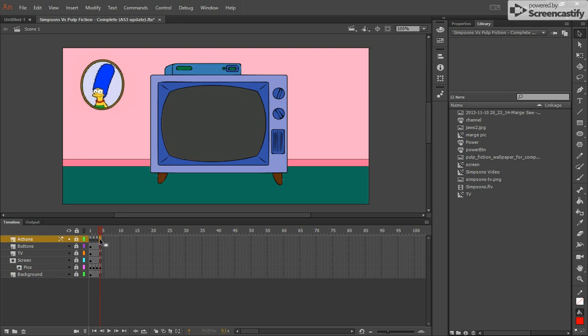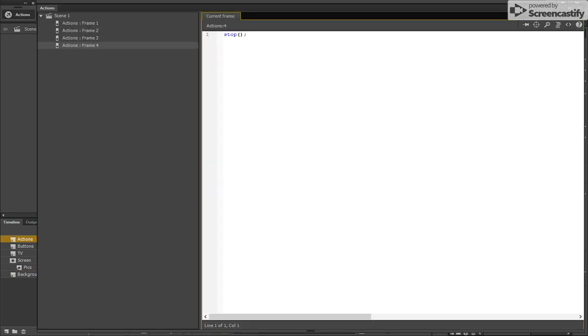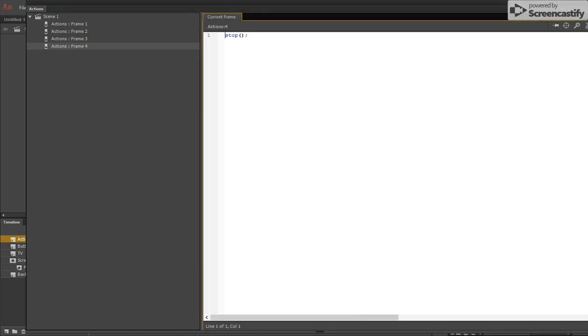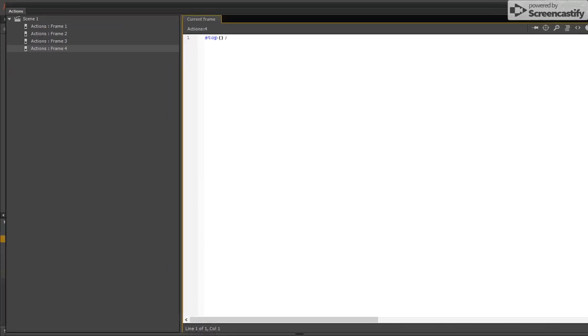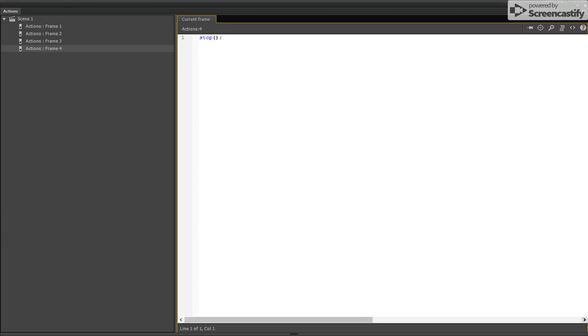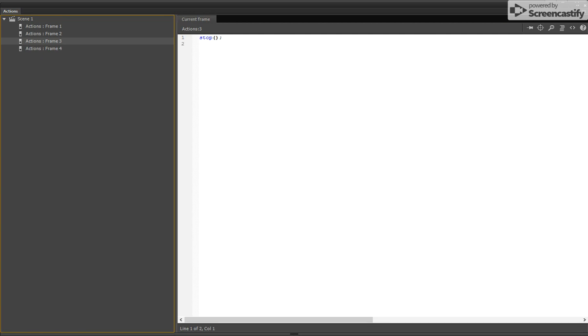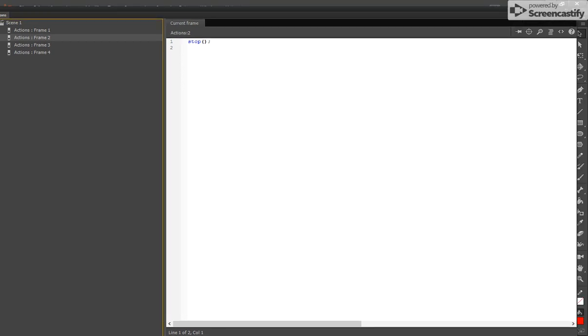So I'll select frame 4 and press F9 as a quick shortcut to bring up the Actions window. In the Actions window, you can see that the only action in this particular example is a stop ActionScript. So there isn't really anything else happening in frame 4. Frame 3 is exactly the same, it's just a stop. Frame 2 is the same, it's just a stop. Strictly speaking, you don't even need the stop. If we were using go to and stops in our actions, we don't need them, but they're there just in case. Okay, I'll come back to frame 1 in a minute.